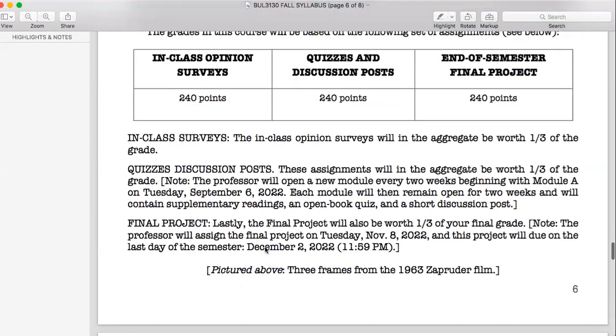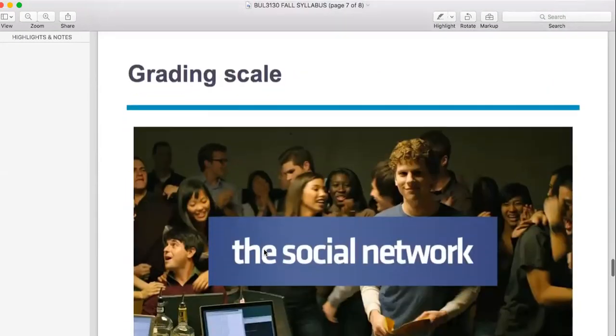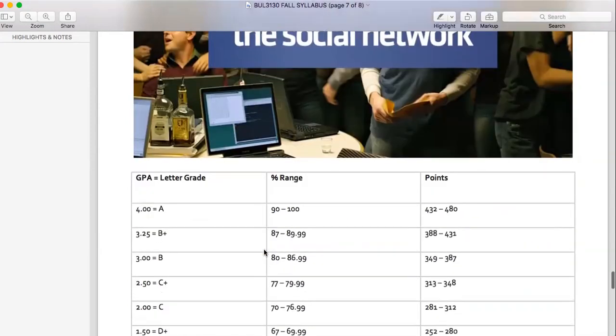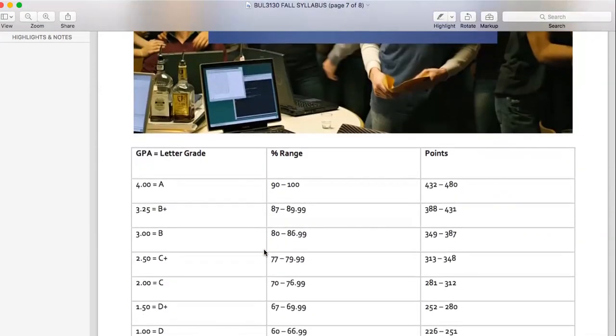Finally, the last part, the grading scale. Here's a nice little poster from The Social Network, one of my favorites. I actually love this movie, and this is one of my favorite scenes, where they're doing the hackathon. But here we're just following the College of Business, which means that there are no minus grades, but all of you are already familiar with that.